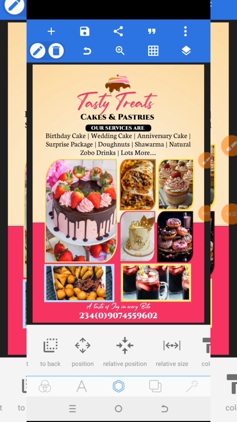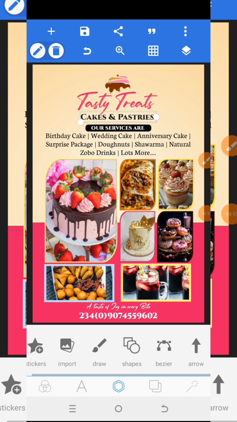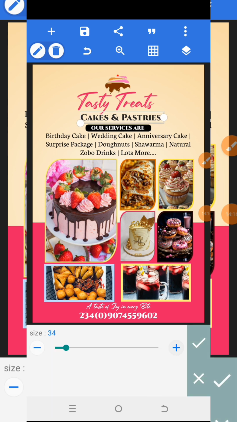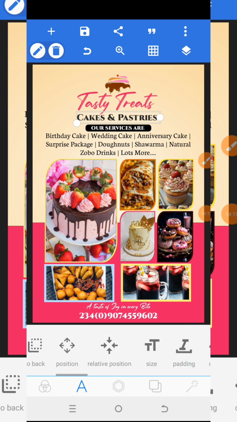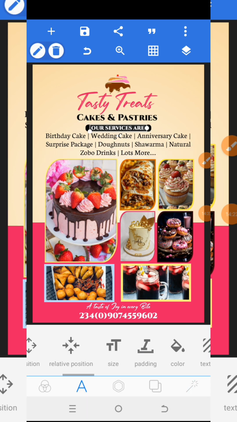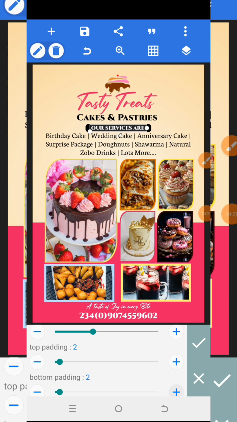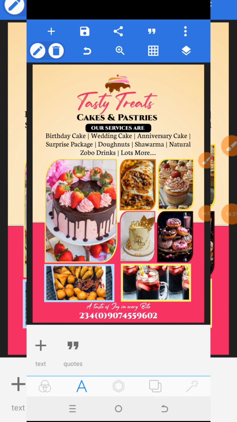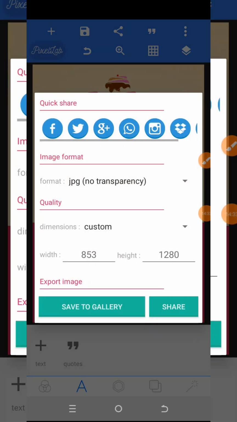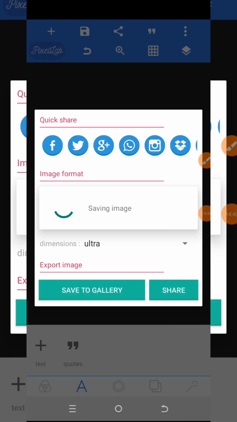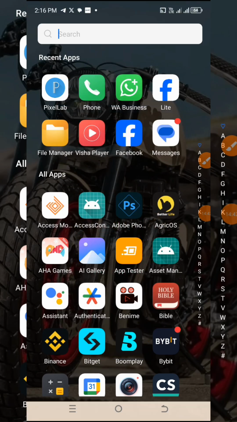I think we can now save our work and then go to PixArt. Let me just increase this. Increase the top padding. Yeah, so we can save our work here. Save it as Ultra. So after saving it, you can go to your PixArt.